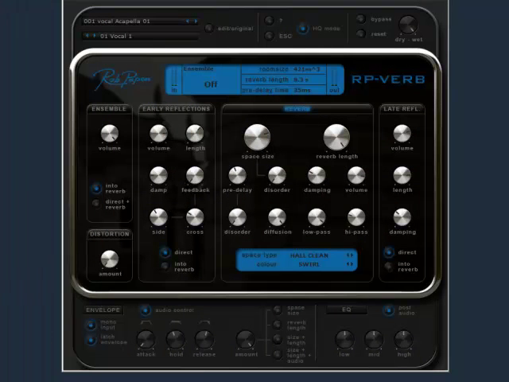Let me show the features of RP-Verb. A big feature of RP-Verb is that you can switch on/off certain sound parts. This is very handy if you want to compare the sound with or without certain sound features.